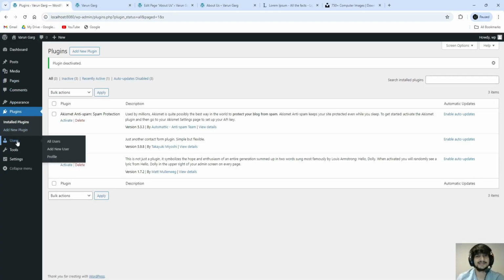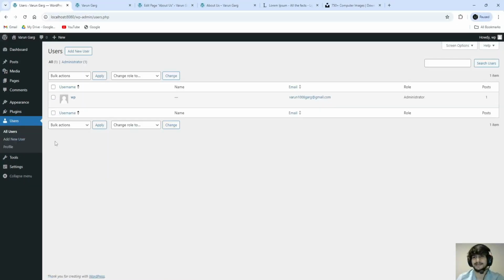Now the next is the Users tab. Inside the Users tab, you'll be able to manage all the users that your website will contain.